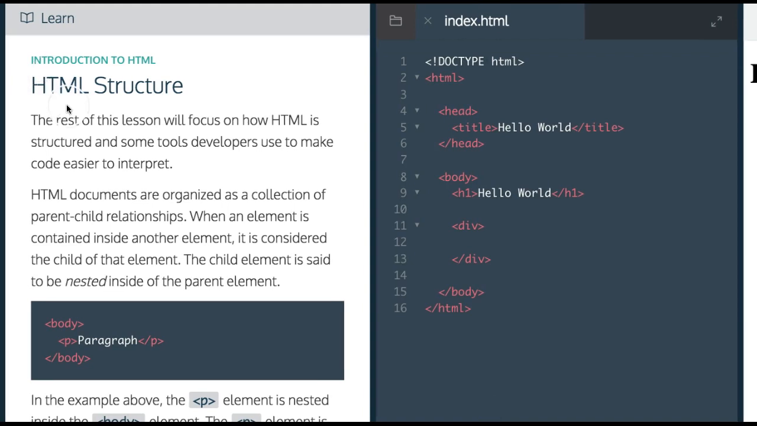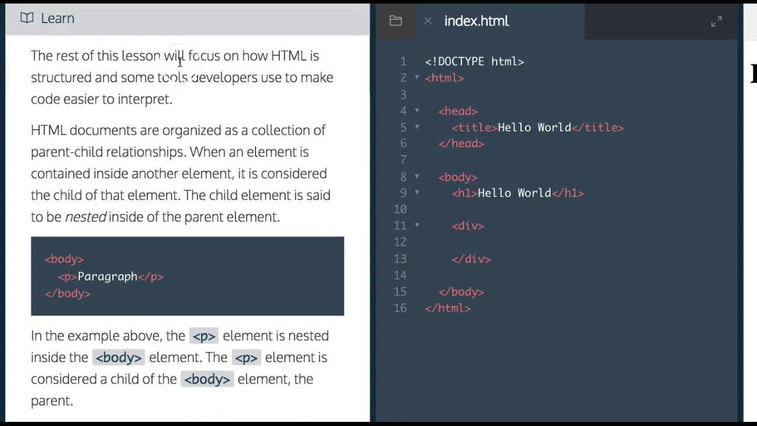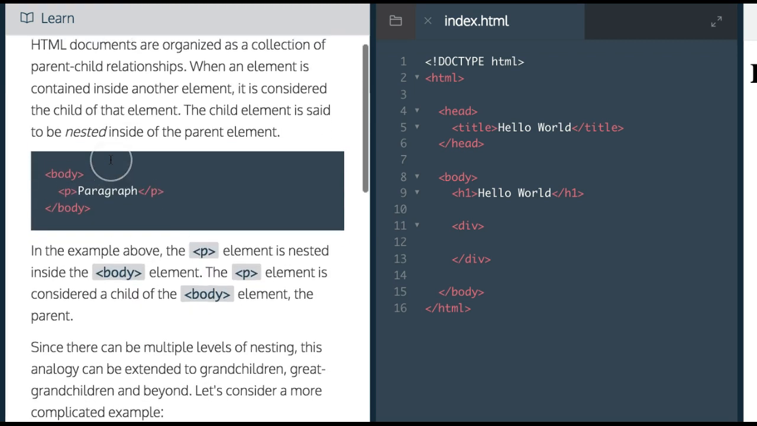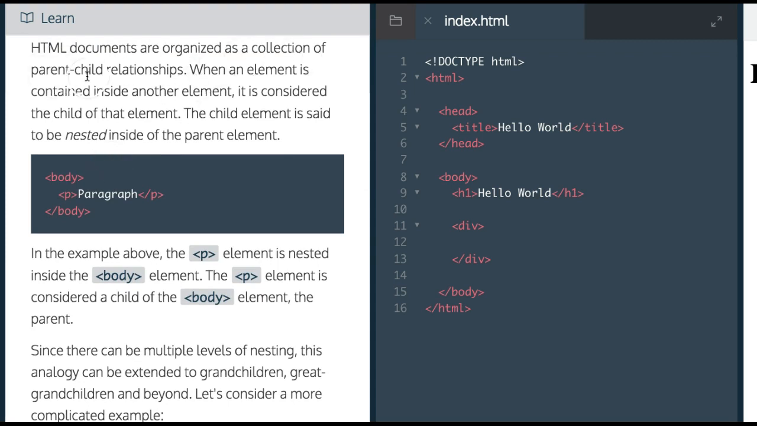HTML structure. The rest of the lesson will focus on how HTML is structured and some tools developers use to make code easier to interpret. HTML documents are organized as a collection of parent-child relationships. When an element is contained inside another element, it is considered the child of that element. The child element is said to be nested inside of its parent element. So we have a body and then a paragraph inside of the body.